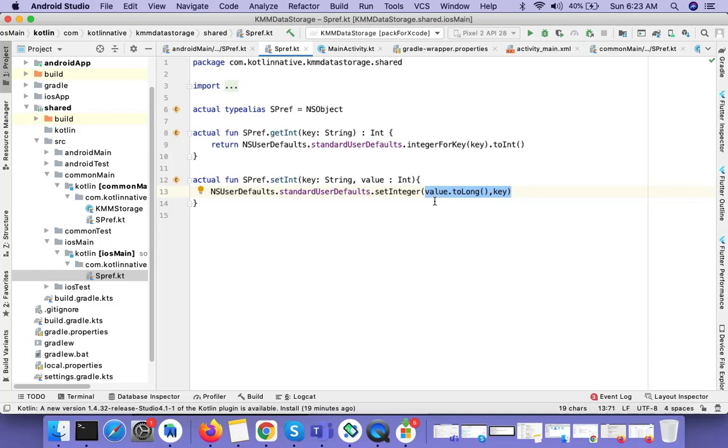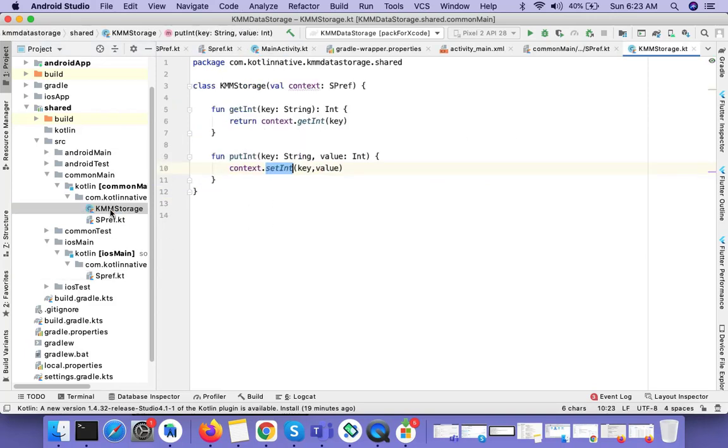Now in our common module we will write a class which will be used by Android app and iOS app. So we have written KMM storage. KMM storage will accept an object of shared SPref, and getInt method and putInt method. Internally they will invoke the actual implementation from the particular platform. So in Android app or iOS app we can use KMM storage.